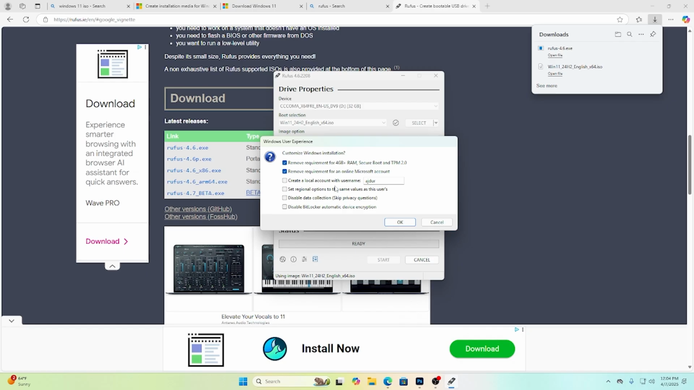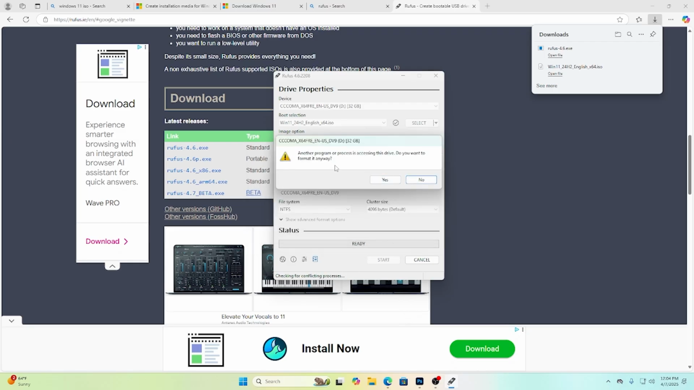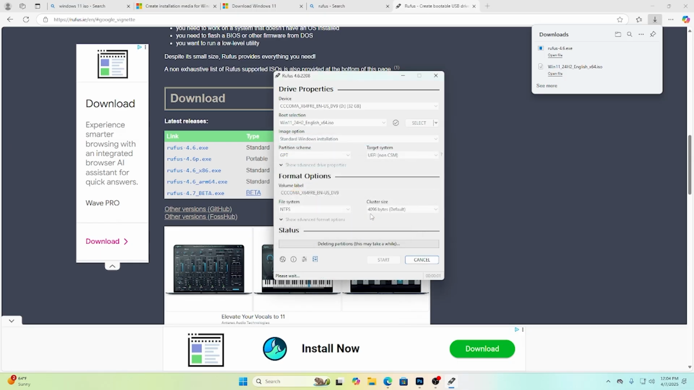For us, we're just going to leave it as it is. We're just going to remove these, and we're going to hit OK, and then it's going to say another program is accessing the drive. Do you want to format it anyway? We're going to just say yes, and then hit OK. And we're going to let it do its thing.